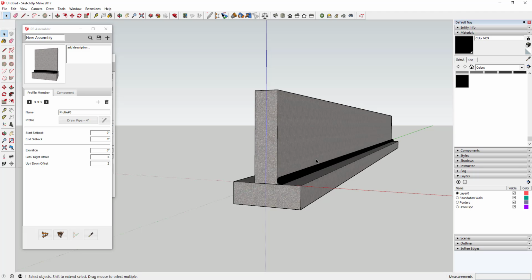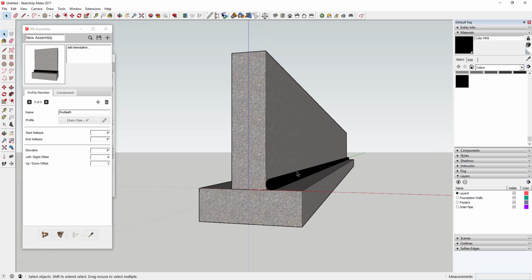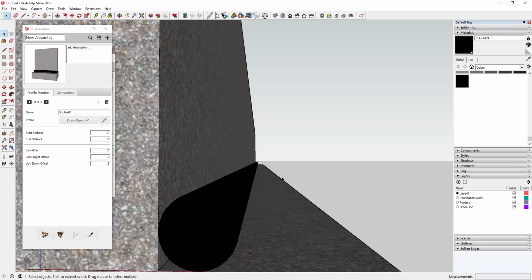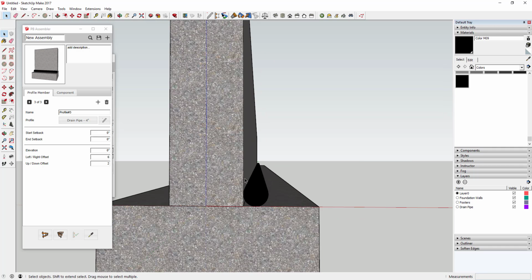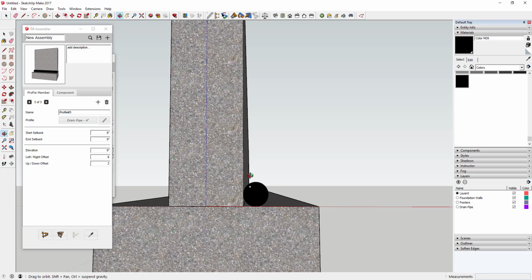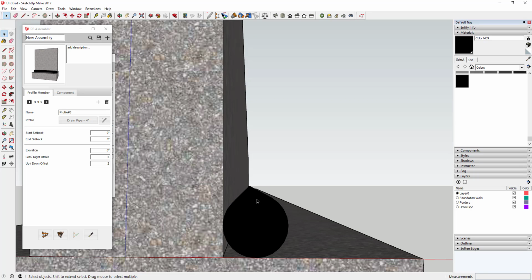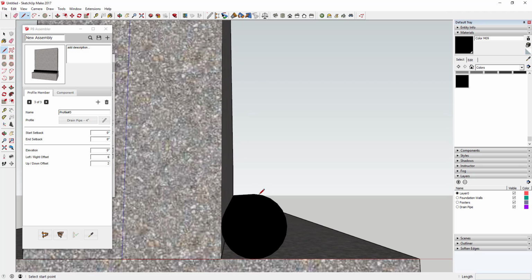So anyway, now we've got our foundation wall in here, and we've got our foundation drain in here. The one thing I also want to add in is some earthwork, like our backfill material that would come in on top of this. So what I'm going to do is rough in a profile of this object. I'm just drawing lines here, and we'll draw this up 12 inches.